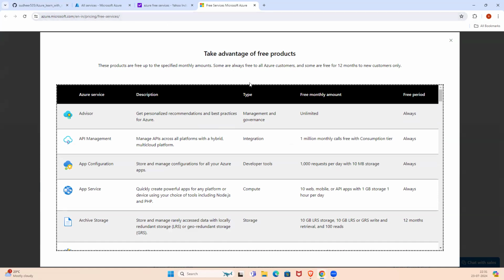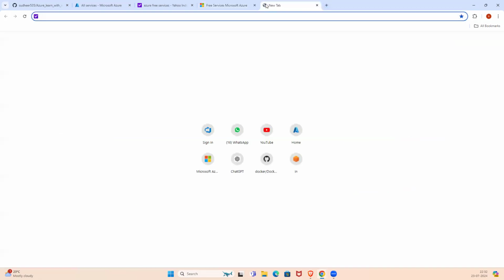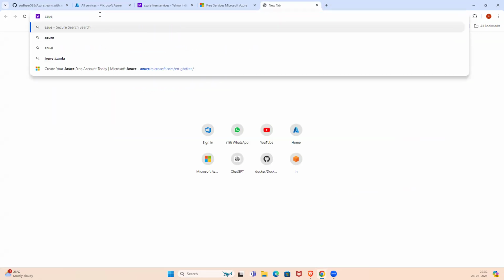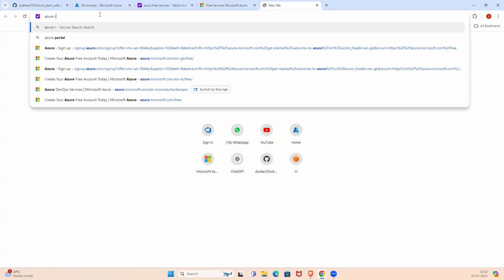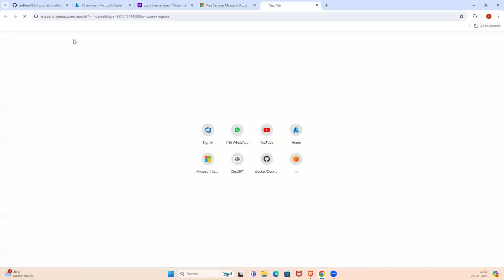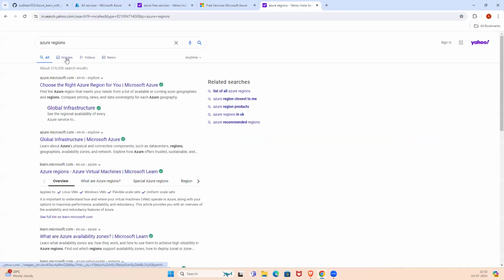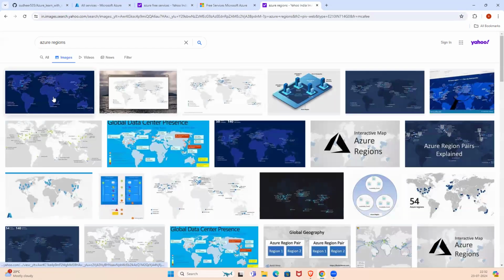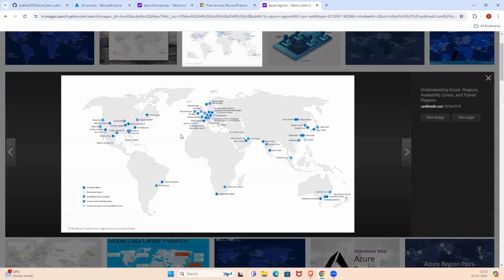Another thing is we need to know about the regions. In Azure, we have so many regions. How will we identify how many regions there are and where they are located? Go to Azure regions, and here you can find the main ones.